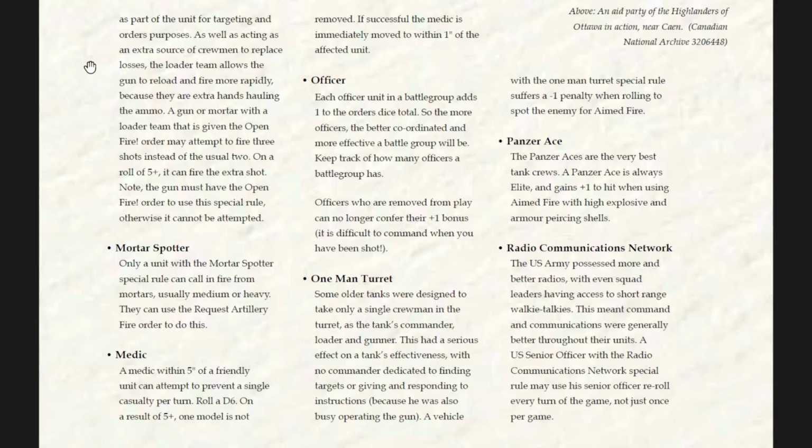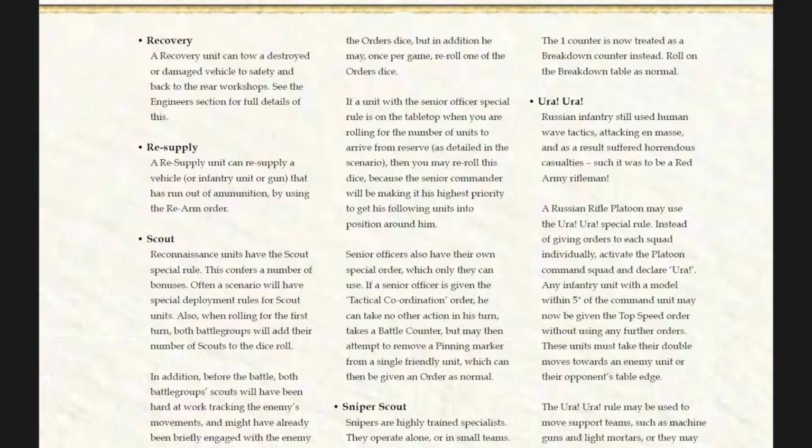Radio Communications Network. Some battle groups possessed more and better radios to coordinate their movements and attacks. This meant command and communications were generally better throughout their units. Any unit with the Radio Communications Network special rule allows a senior officer to use his orders reroll every turn of the game, not just once per game. Wow, that's powerful.